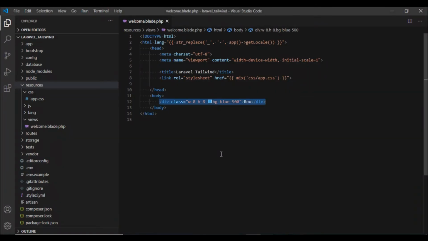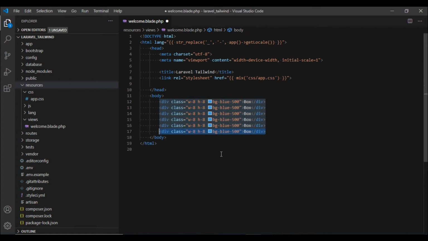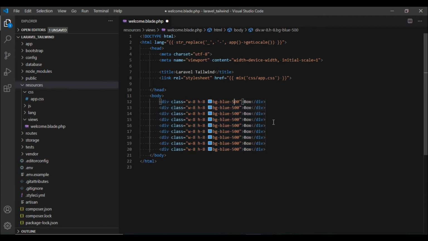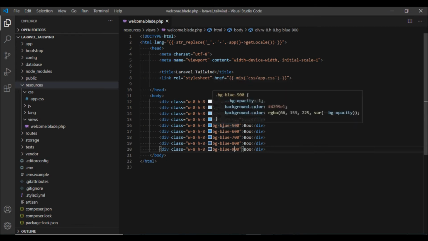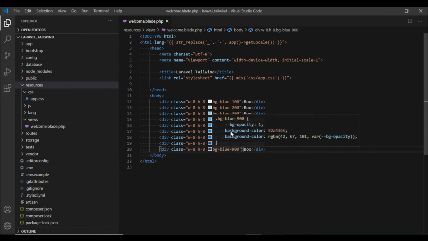Let's try with all the range that we have. I'm going to define 9 divs, and then I'm going to give each of the shade available from 100 to 900. And now if I reload it, we see that as the range is increasing, the blue color is becoming more and more dark. So that is how easy it is to specify the background color. We just need to use the class bg hyphen followed by the color and then followed by the range.